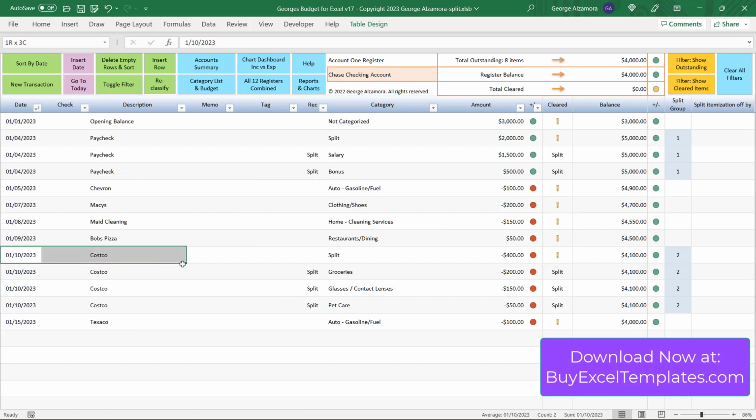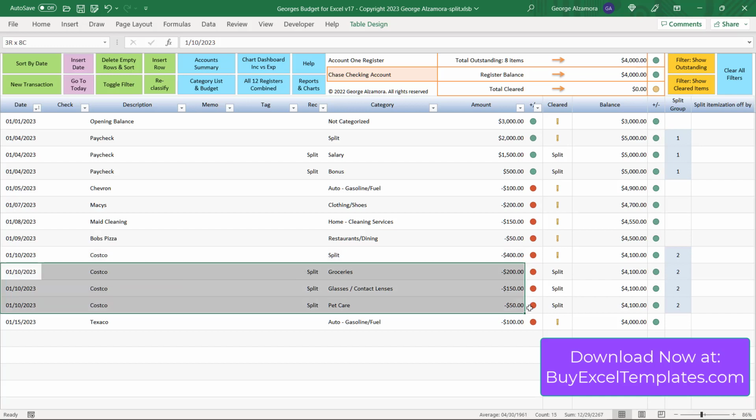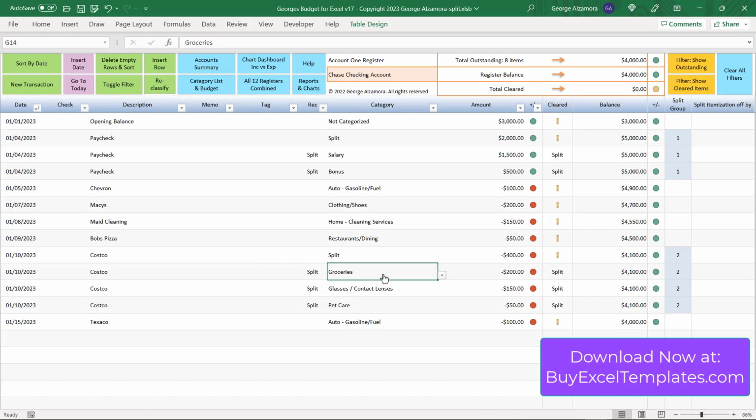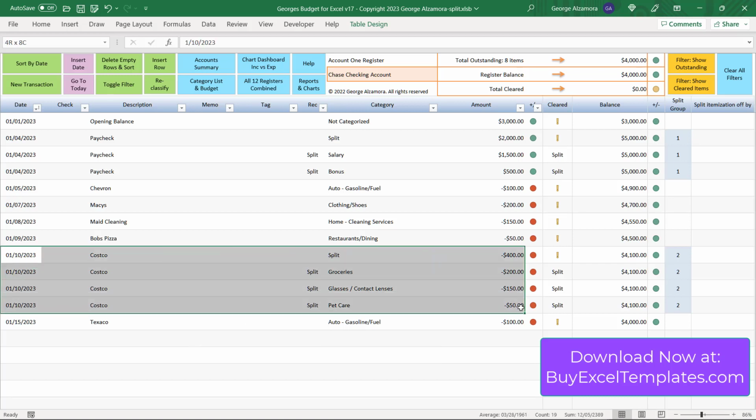So let's look at another split transaction of a purchase at Costco for $400, and it was split into three different categories. Over to the right here, because that's the second split group in this account, it's assigned group number two. So we spent $400. The first split group is for groceries for $200. Then we spent $150 for glasses, and then $50 was spent for pet care. So that's the format you use when you're splitting a transaction.